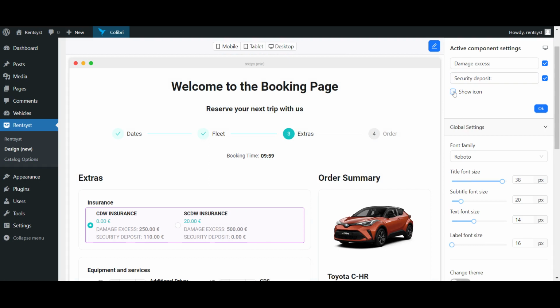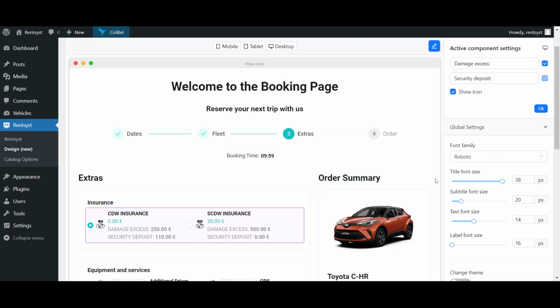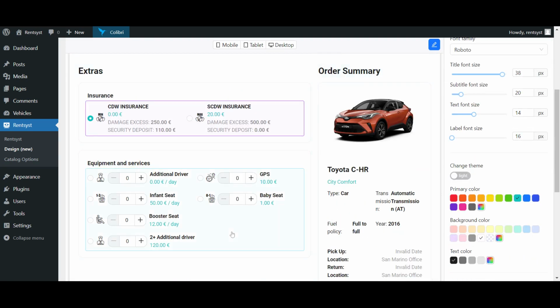For instance, click on it, you can see only text. And if you don't have any security deposit or you don't have any damage excess at all, you can simply disable it, right? So you can see it's immediately deactivated. Also a cool feature, so try to use it.